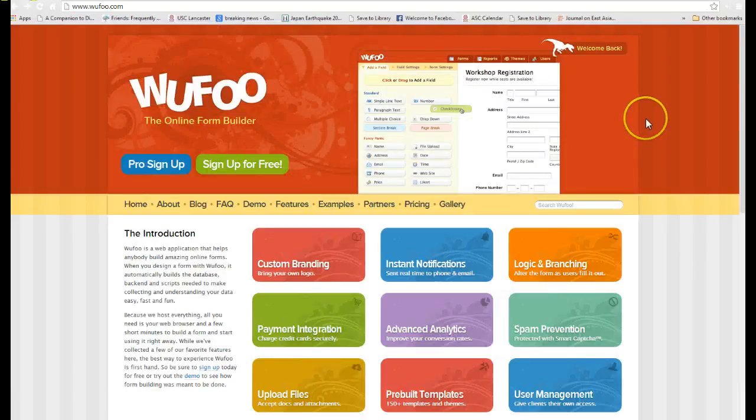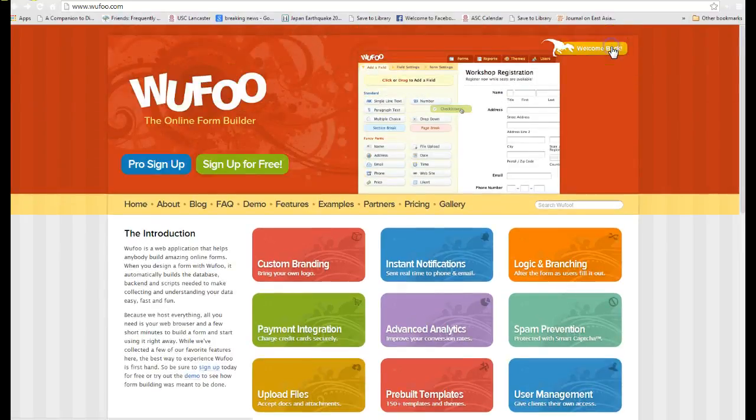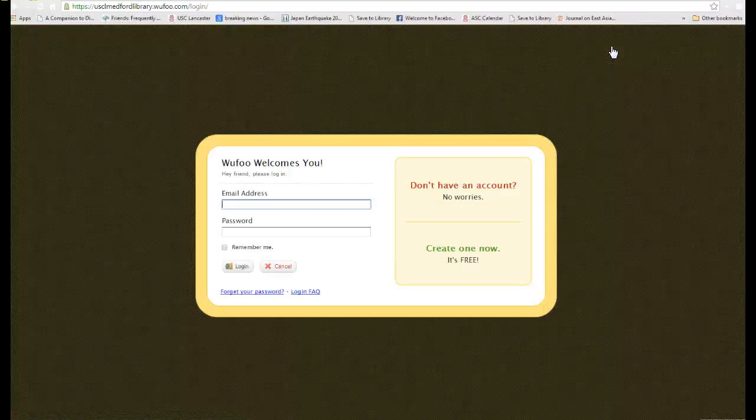So this is Wufoo. Wufoo is just what it says. It's an online form builder. So I should already be into my account. Okay, so I need to sign in. That's fine. This is one where you'll want to create an account, but it's still free, so no worries there.